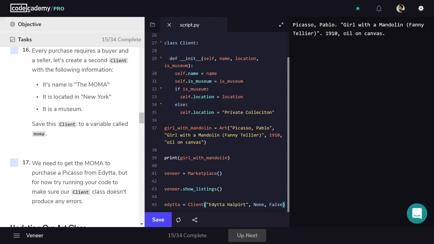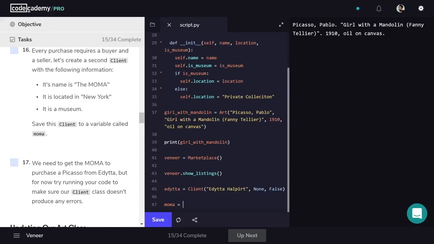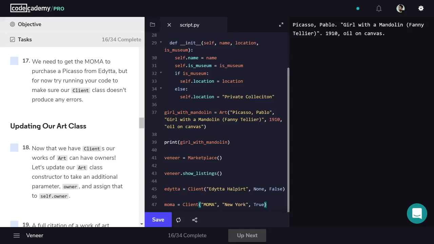Transaction requires both a buyer and a seller, so we'll create a second client. This one is the Museum of Modern Art, which is a museum, so we need to include the location of New York. So MoMA we can set equal to a new client with MoMA as the name and New York as the location, and this is going to be true because this is a museum. Our client class doesn't have any functionality for transactions, so we'll need to add that in the next few tasks.